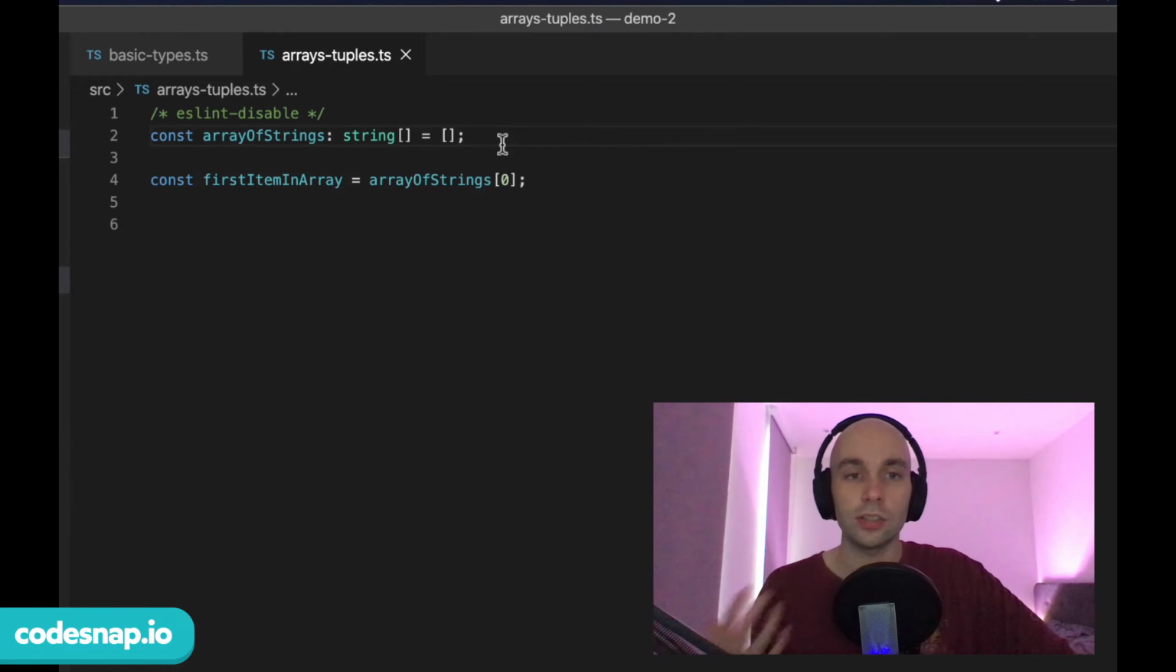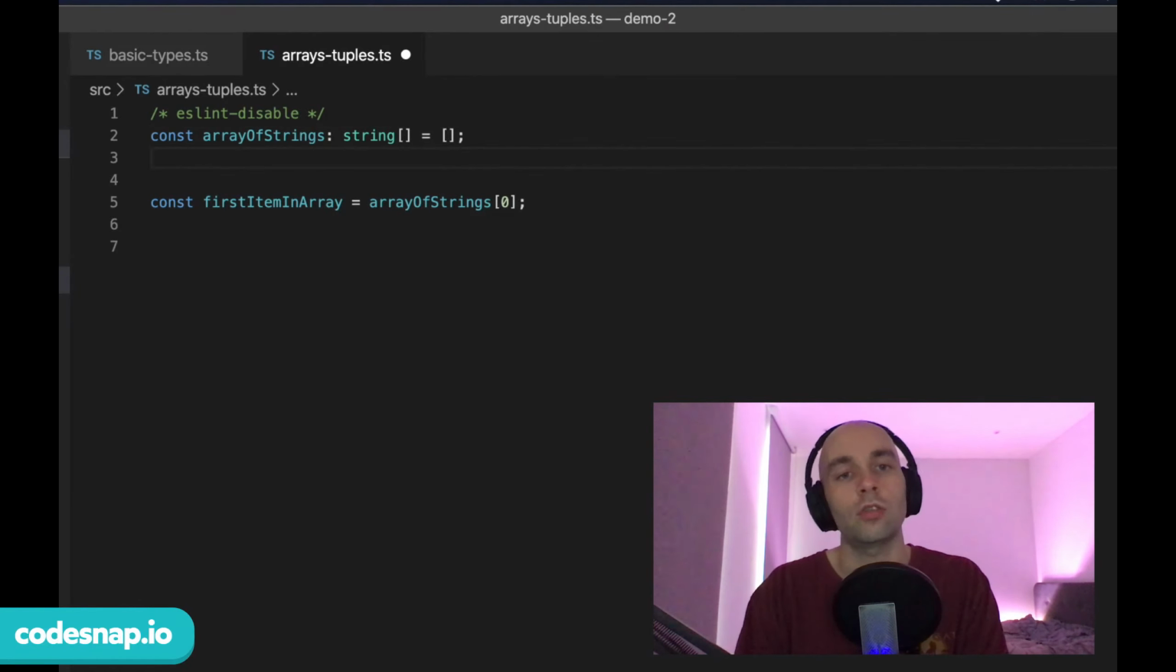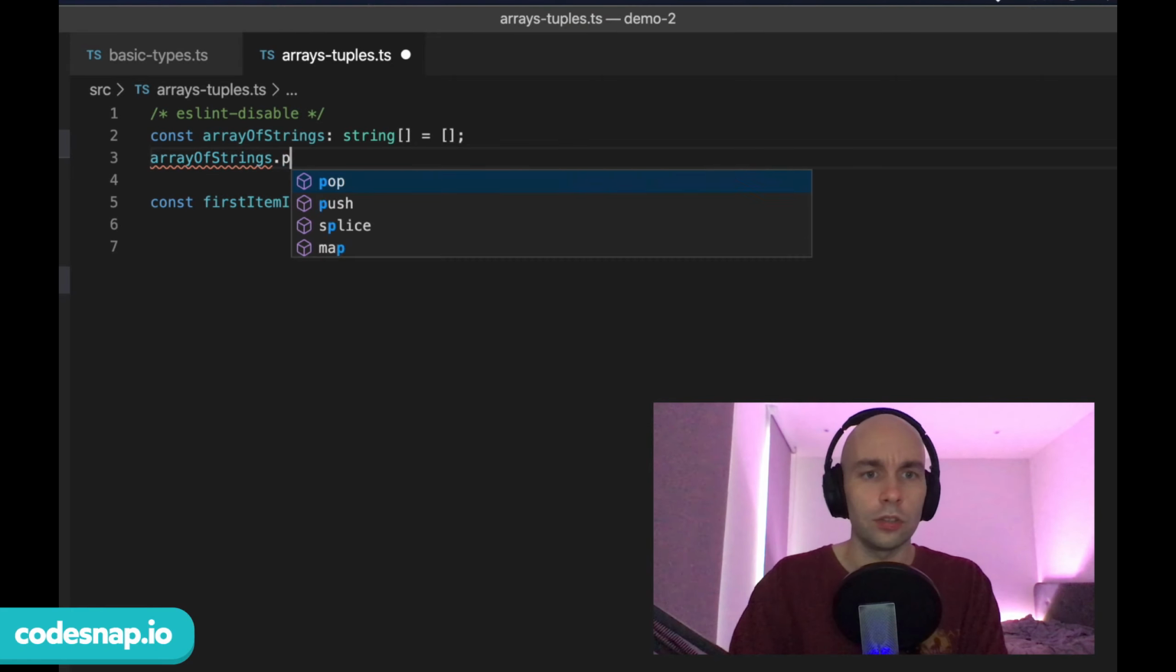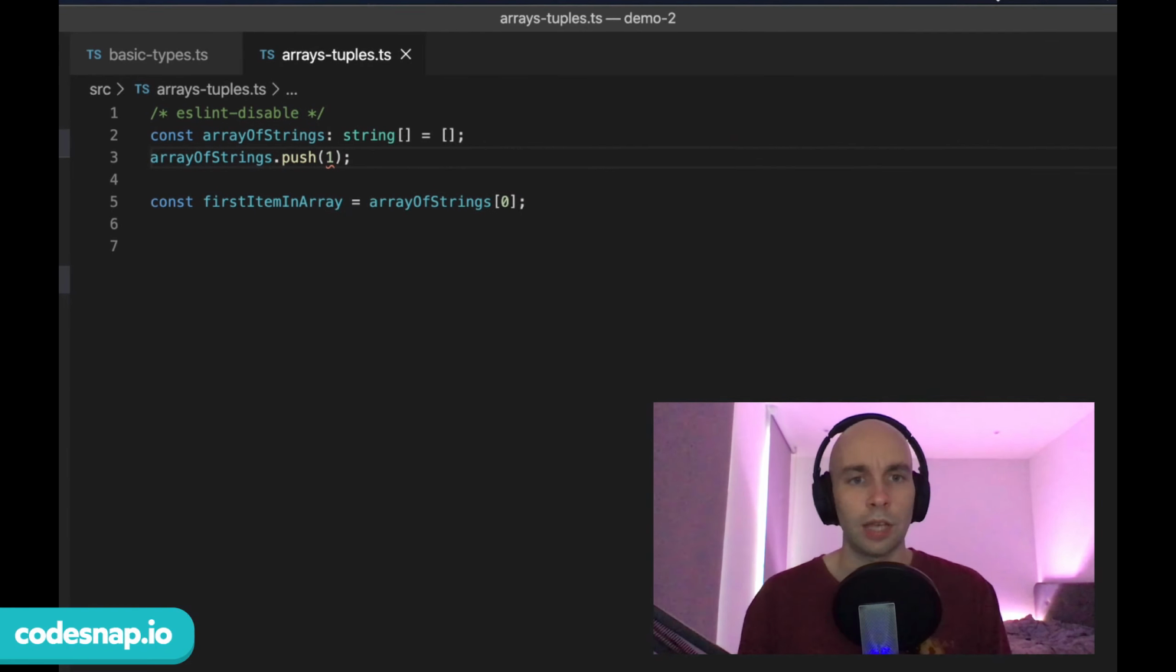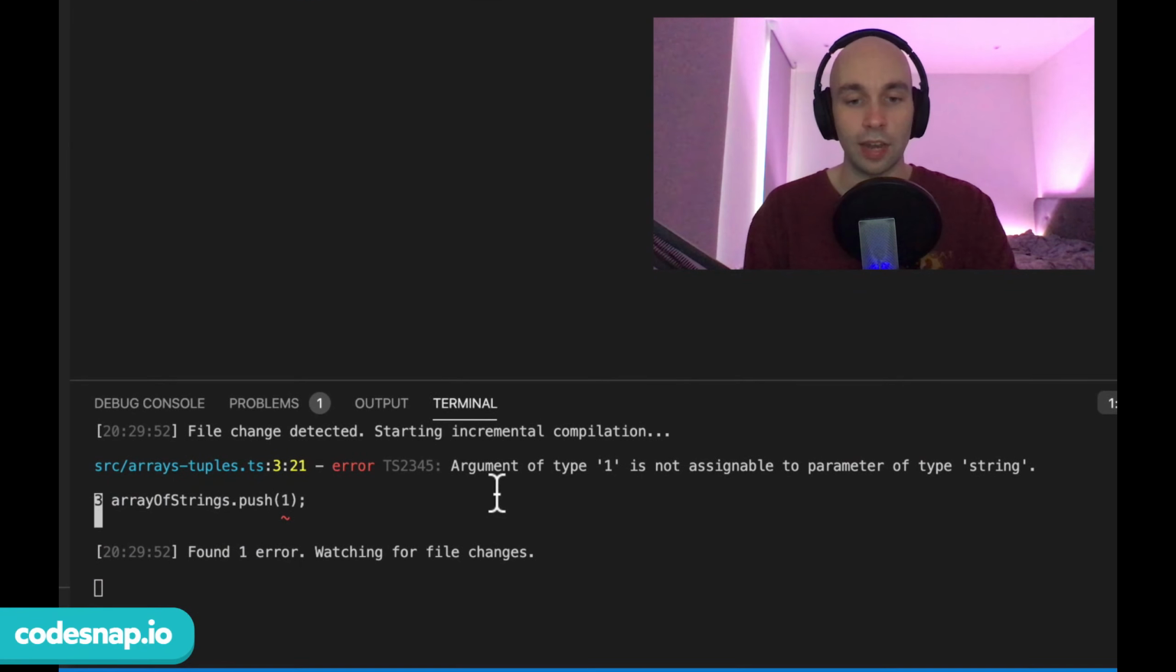So I've manually defined this array to be an array of strings. So let's see what happens if I try and push a number into our array of strings. So I'm going to go push and number 1. And straight away, TypeScript returns an error which says argument of type 1 is not assignable to the parameter of type string, which means that our type definition is working.